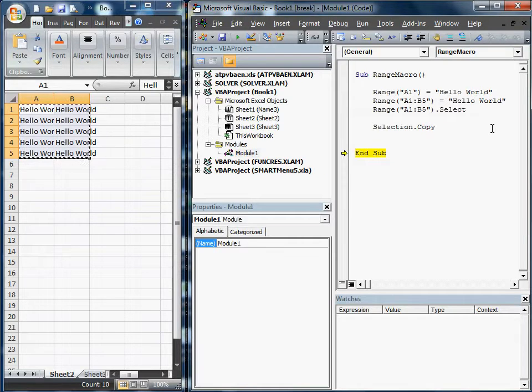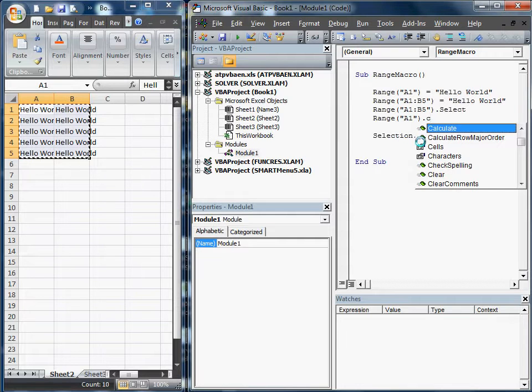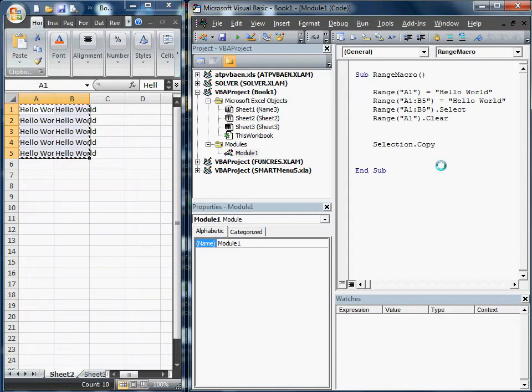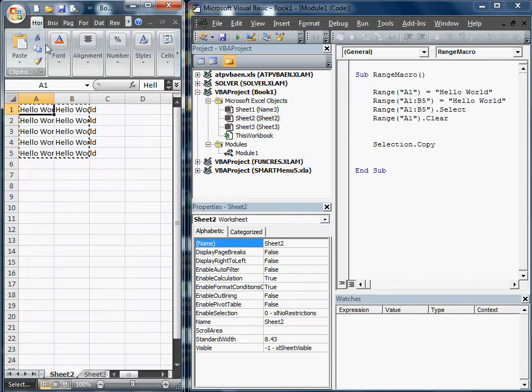Let's show you some other things here. F8, we're going to walk through this. We're going to go range A1 clear. Okay, so I want to show you a couple things. So if you just do clear, that will actually clear out the font and everything.